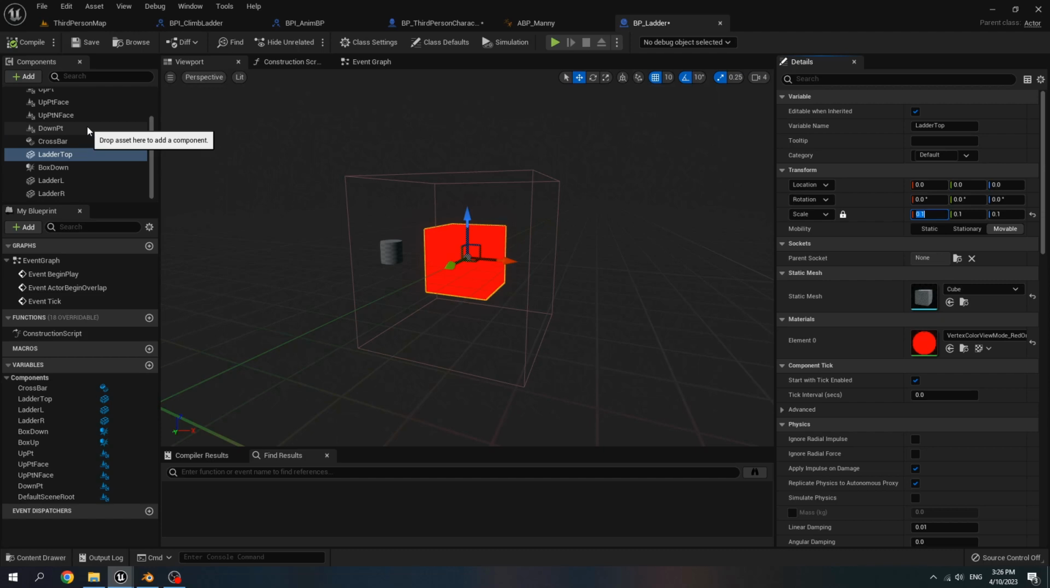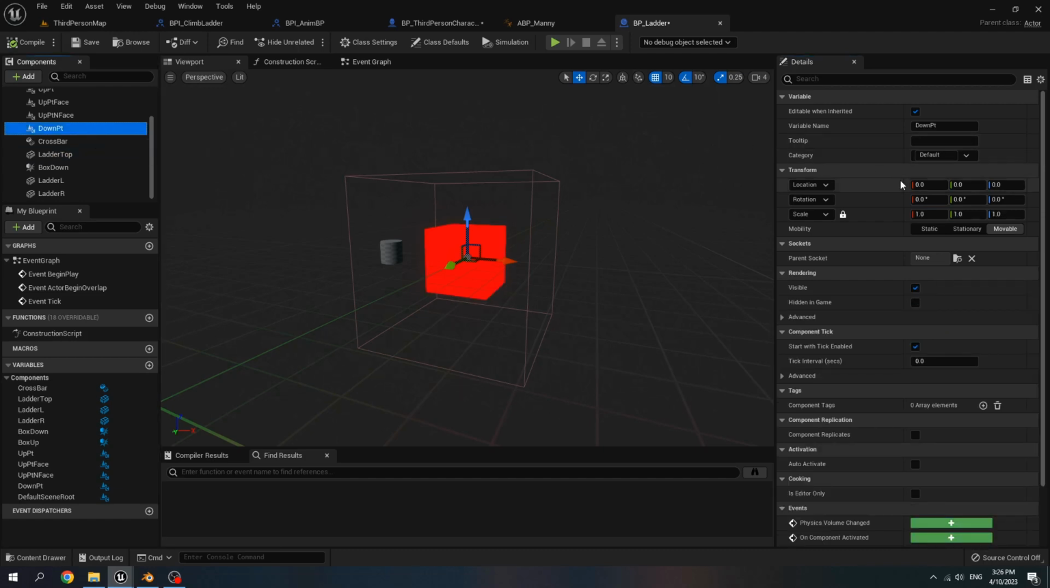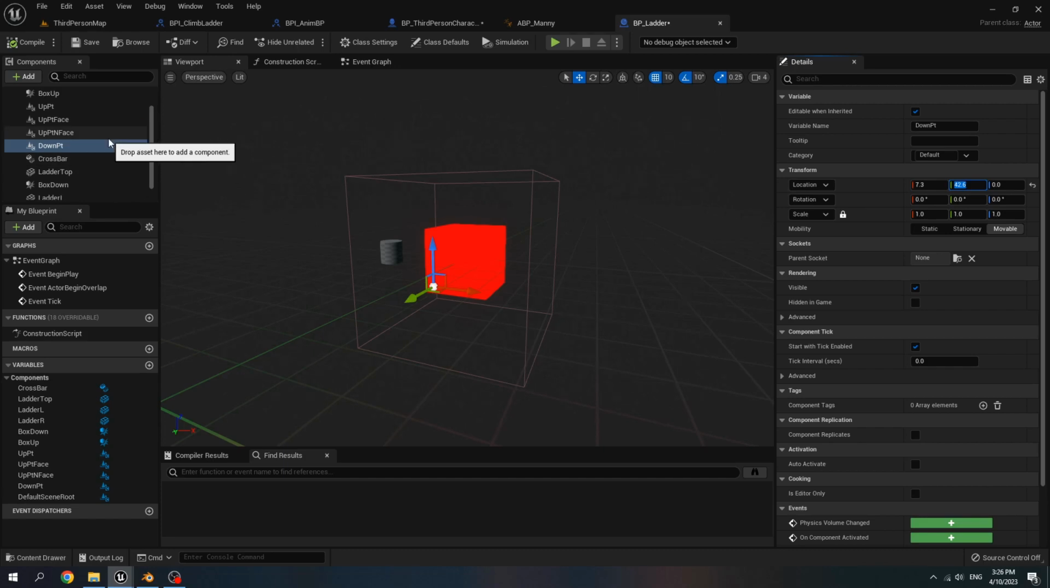For down PT, set the location X is 7.3, and location Y to 42.6. This value is the value that we can change depend on our animation, because I already experiment with the animation, so I know the location of this point.